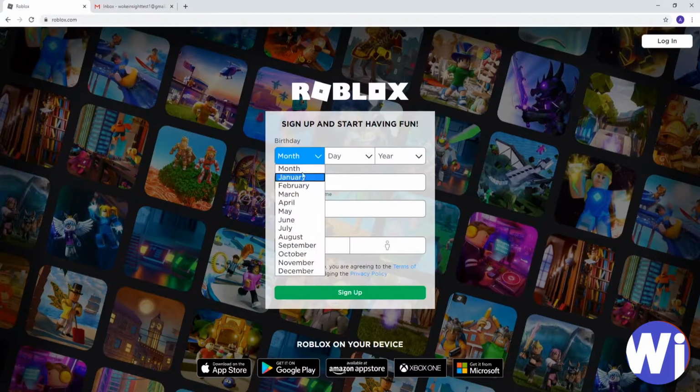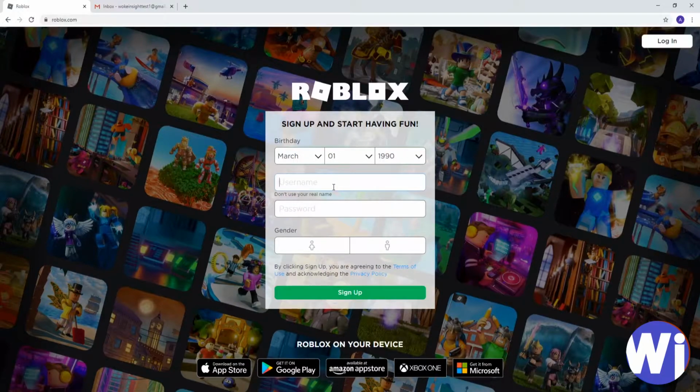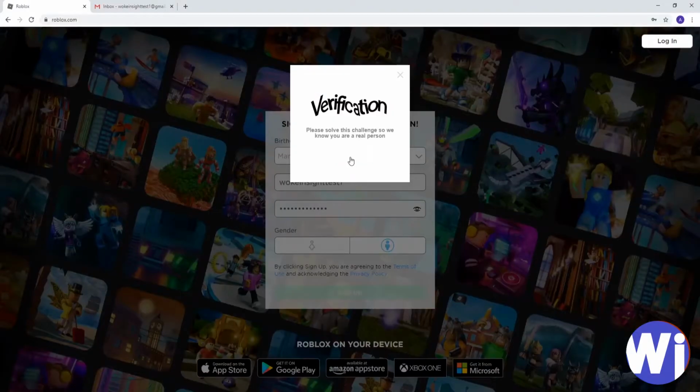So enter your birthday and then pick a username. So I'm going to use R1, that'll be my username, and then a password, and then pick a gender, and then click on sign up. Click on verify. It says here touch the arrows to roll the ball.